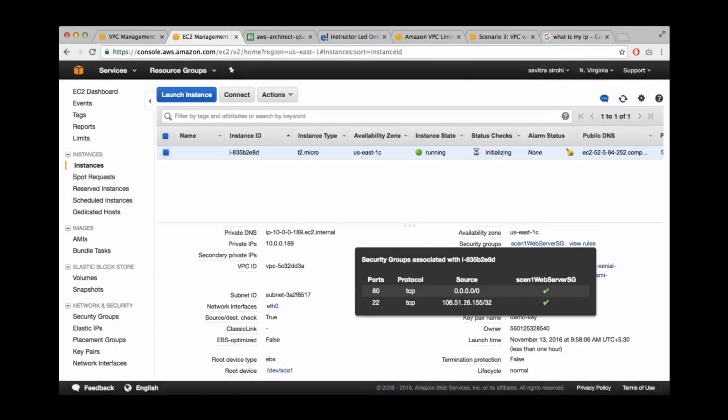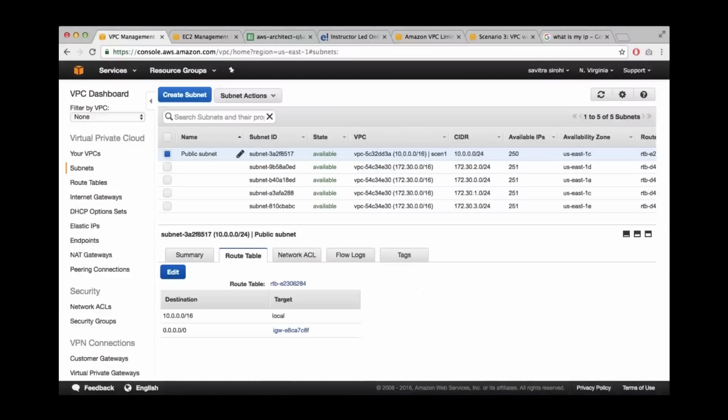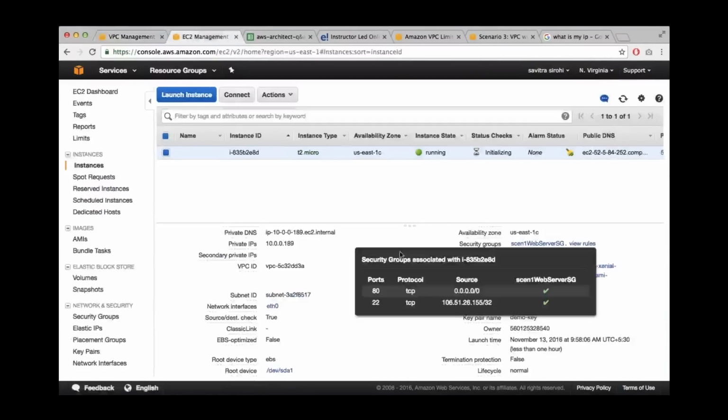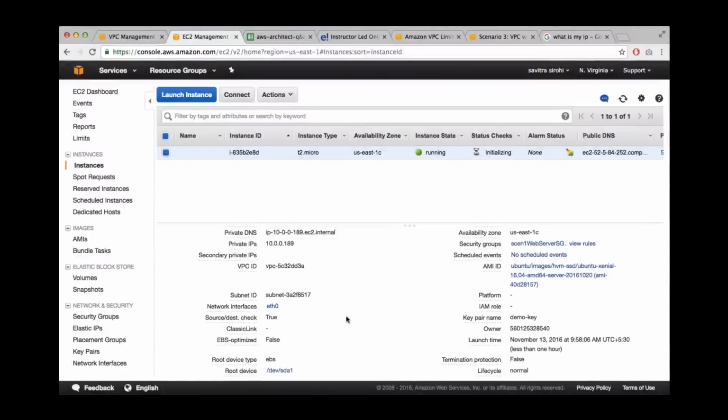Also, we are able to connect to this server because the VPC in which it has been deployed has a public subnet, and the public subnet has an internet gateway. This gateway is the one that is allowing us to connect to this EC2 instance. If you remove this rule, there will be no way in which you can connect to this server. So two things here: one is the route table and the internet gateway, and two, the security group, which is allowing access on port 22. That's why we are able to connect to this server.